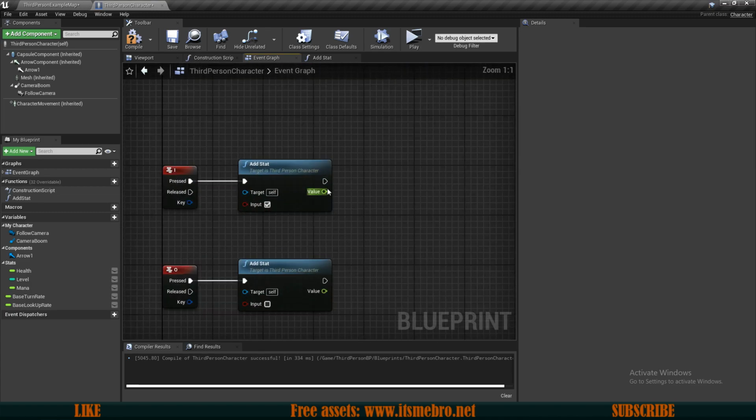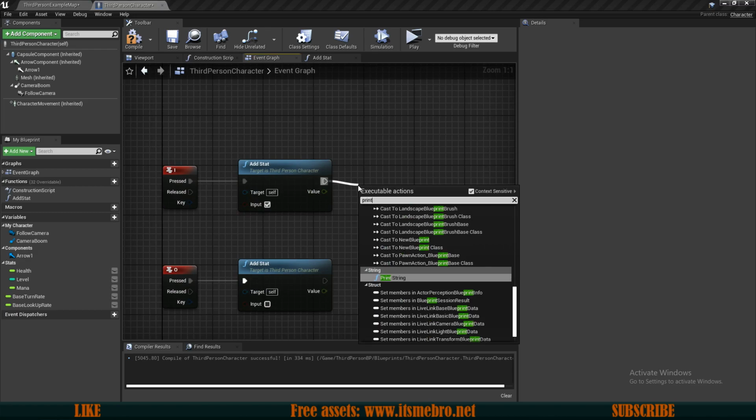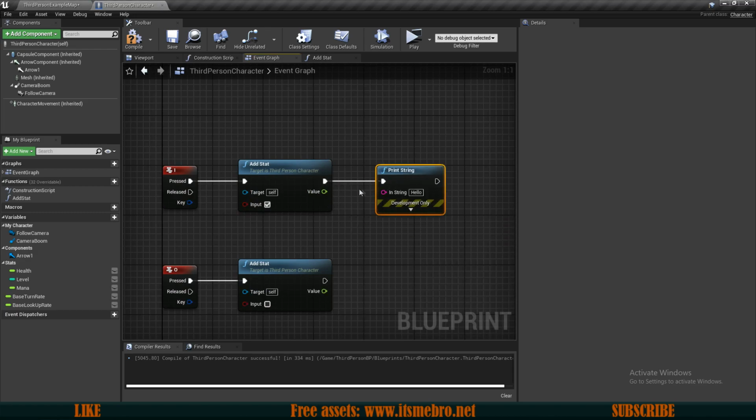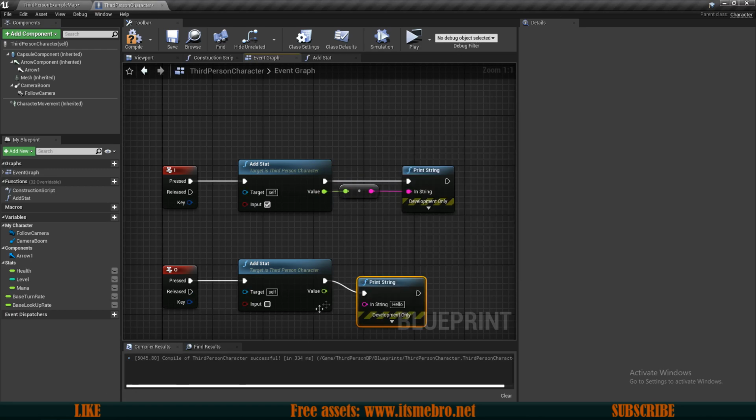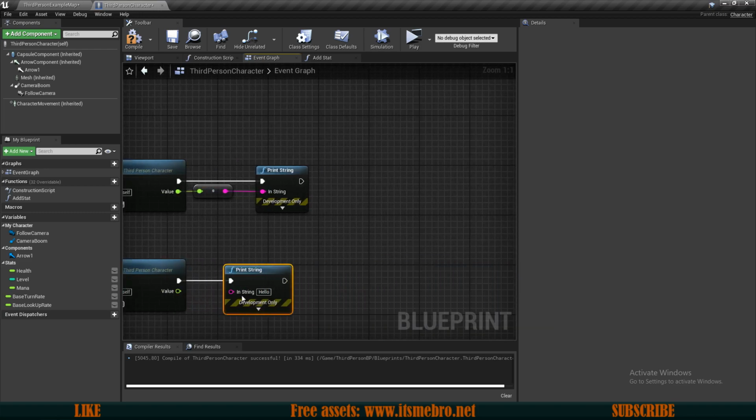Now to print out the values on the screen, again from the white route, I'm going to do a print string, and I'm going to print out the output value. And I'm going to do the same thing over here. I'm going to print out the mana value in this case. So let's do that. Let's compile and save this.